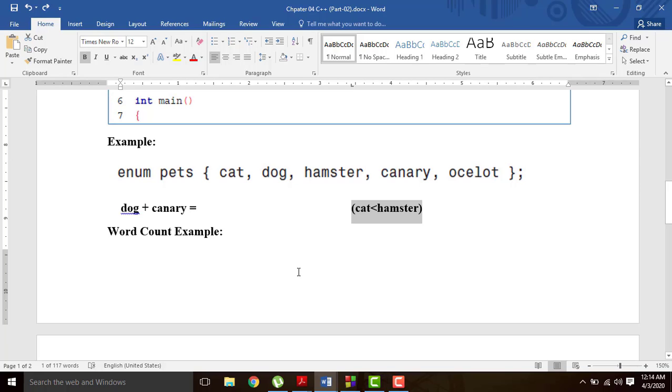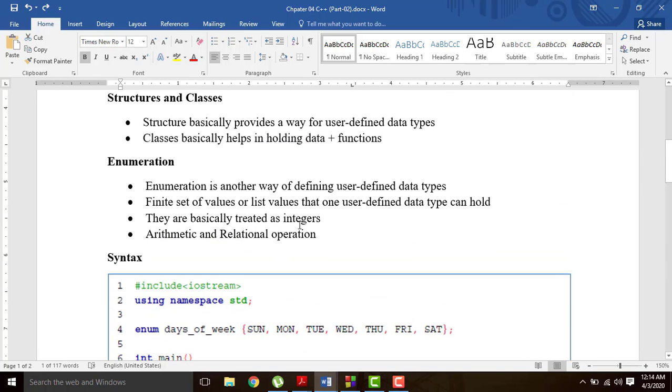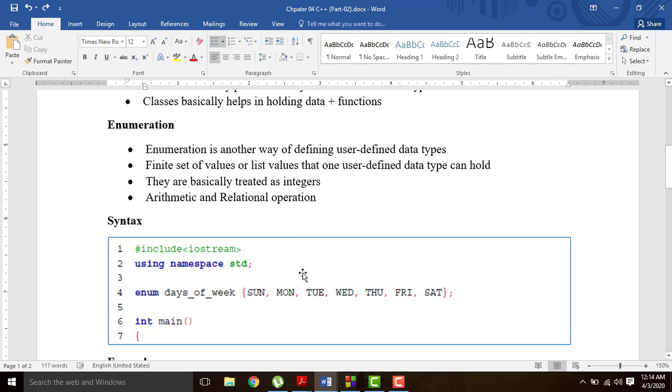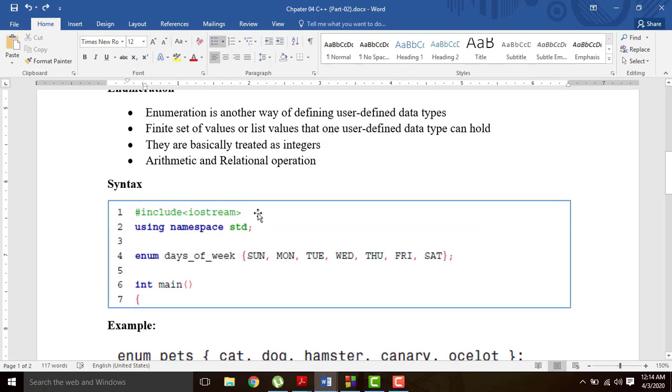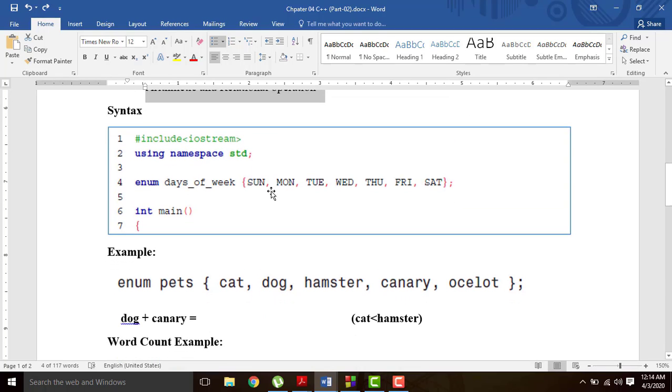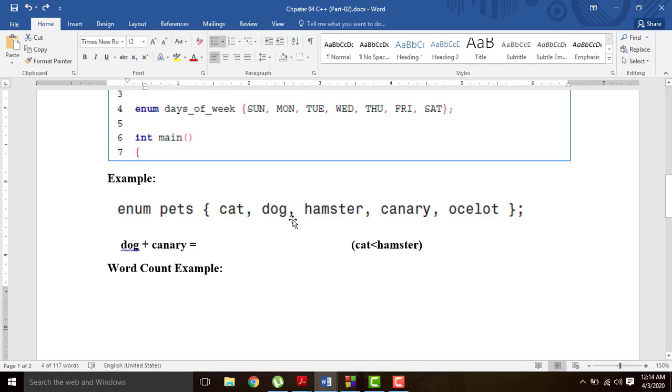Now there are a few more examples, but you should be very clear that enumeration is another way of defining user-defined data types. And enumeration is only used to store a finite set of values in only one variable. These are numbers, basically integers, and each number is given a name, and by that name we can access them. Because these are numbers, we can apply arithmetic and relational operations on them, as we have done in this program, and as I have explained to you right here as well.